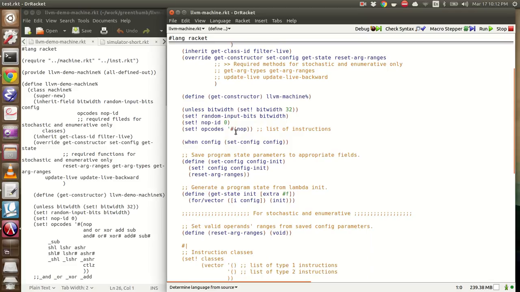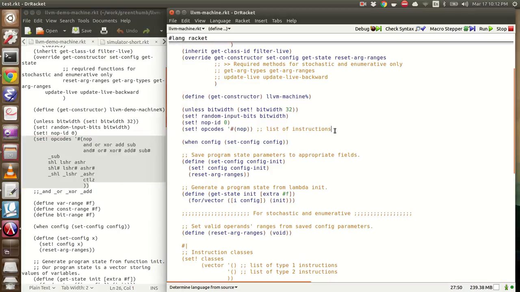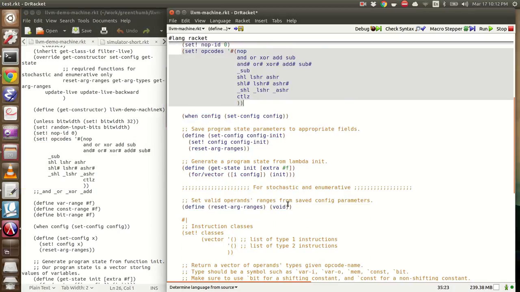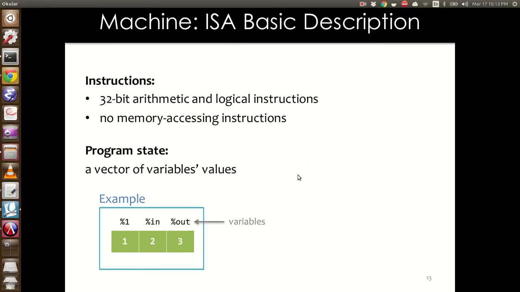As I said earlier, first we have to define the instructions we would like to support. I'm going to go ahead and copy the instructions I want to support. And we have to define the program state. Here the script generates the default program state, which is a vector of a certain length, and this is what we want, so we don't have to modify anything. Now we're done with the machine component.